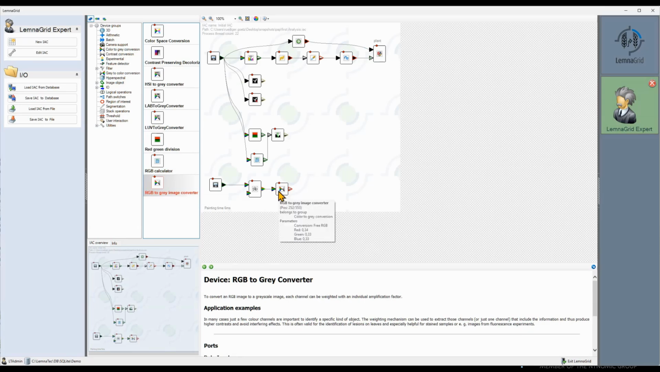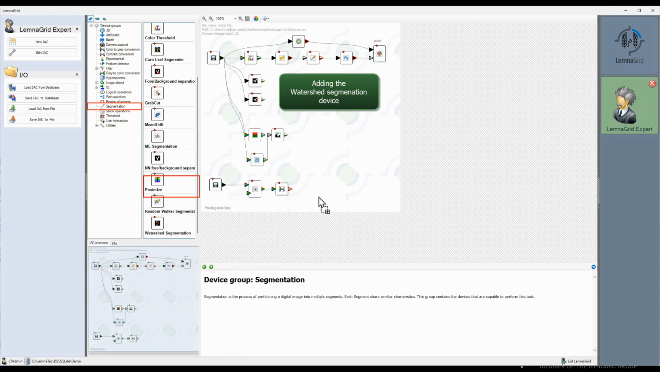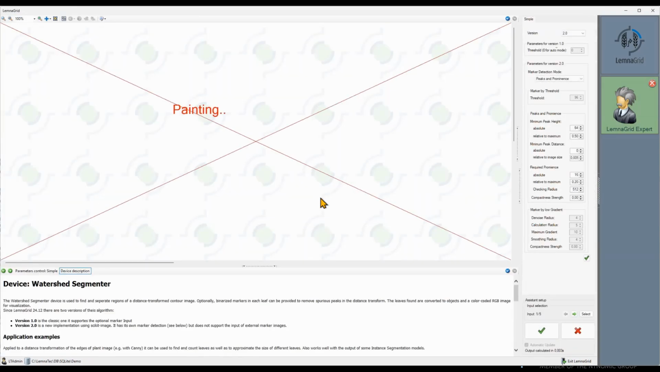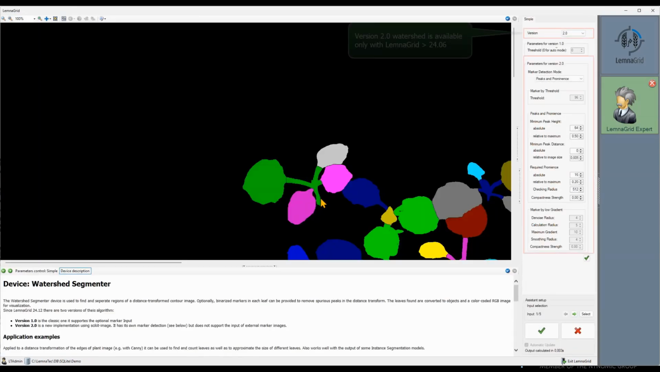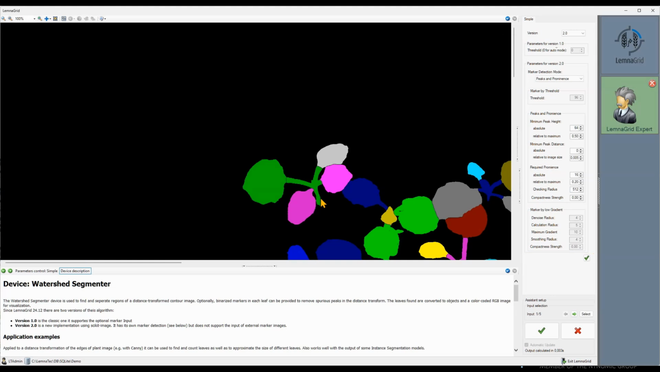Since the image is only gray in the first place, we don't have to care on how this transformation is executed. In the watershed algorithm, we use version 2 with peaks and prominence marker detection, which gives us the best result. Unlike the other segmentation devices, this provides us with one object for each leaf rather than one object containing all leaves.